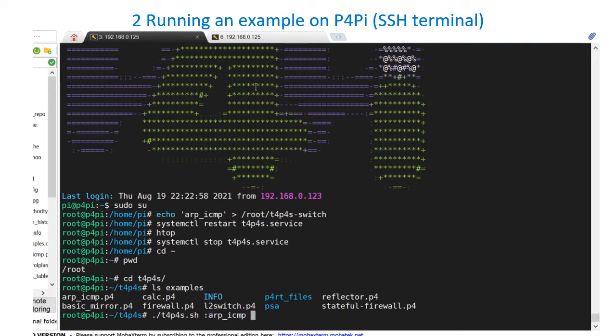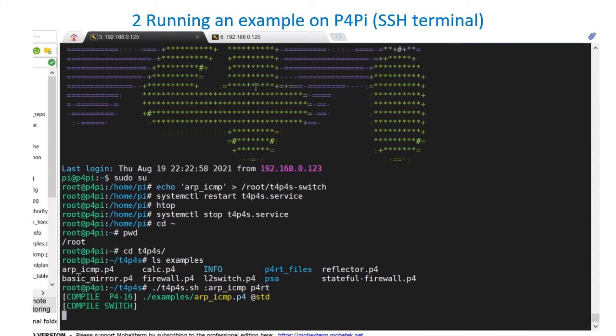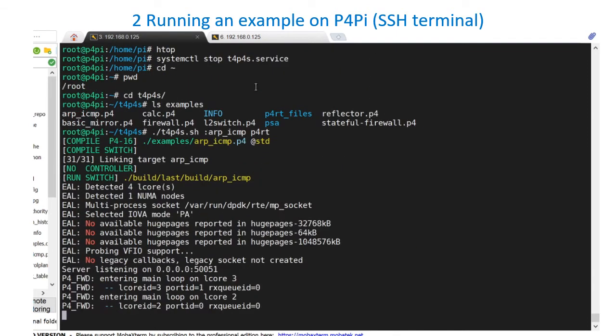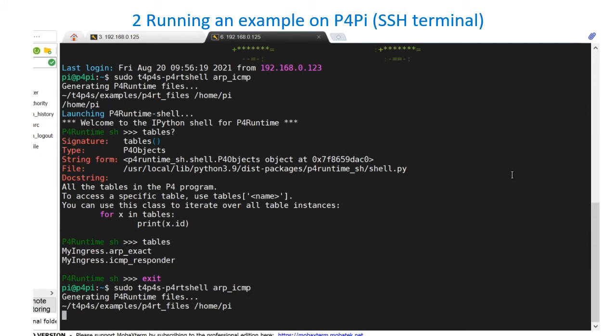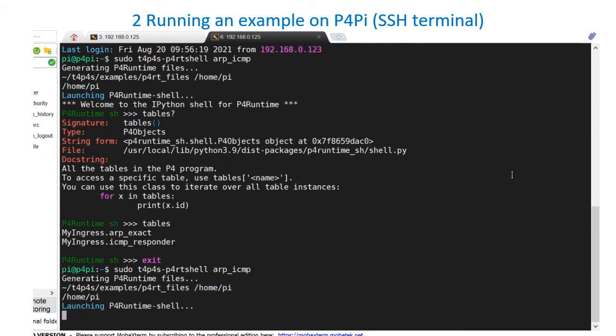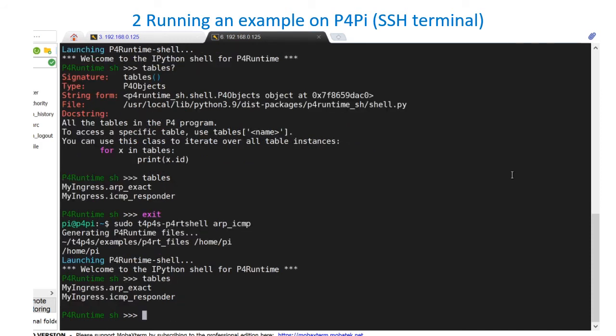Then the switch starts running. And after that, we can also connect to the running switch program through the P4 runtime shell. And for this, we also have a specific helper script. We also have to specify the P4 program which is running, since the P4 runtime files are needed for the execution of the P4 runtime shell.